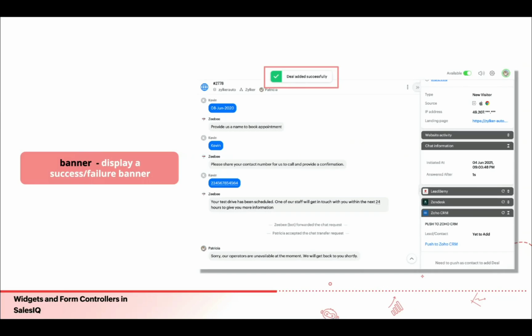You have the banner return type. This return type can be used to display a success or a failure banner based on whether the action performed inside the widget was a success or a failure. So there'll be no changes to the widget in this case. And this can be used in case a button is clicked inside a widget section. In case this particular button clicking action is successful, a success banner will be displayed for about 2 to 3 seconds inside the operator chat window, and then it disappears. Here in the example, we see a success banner that has been displayed as a result of successful deal creation. It says deal added successfully. So this is the success banner.